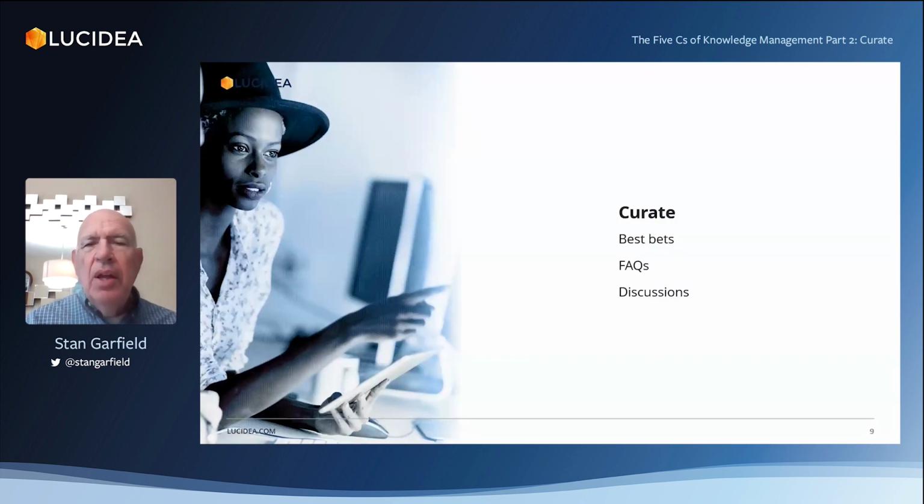We'll talk about three main kinds of content that curation can really help in a knowledge management program. We'll talk about best bets that apply to search. We'll talk about frequently asked questions and discussions, online threaded discussions where communities tend to talk about different topics.